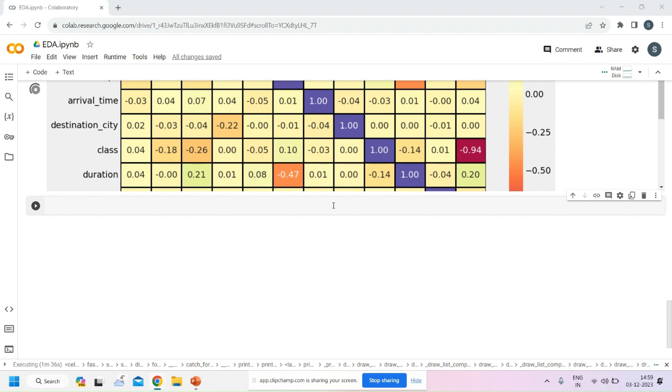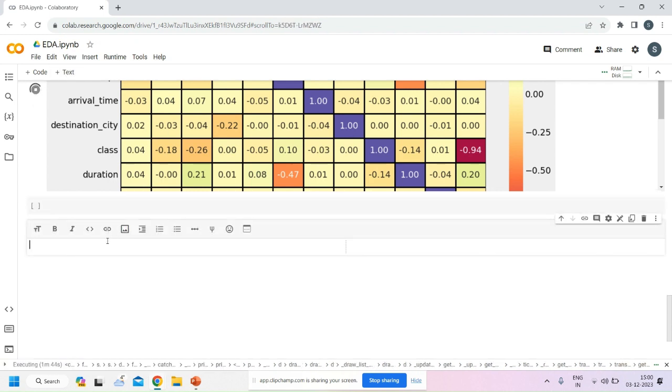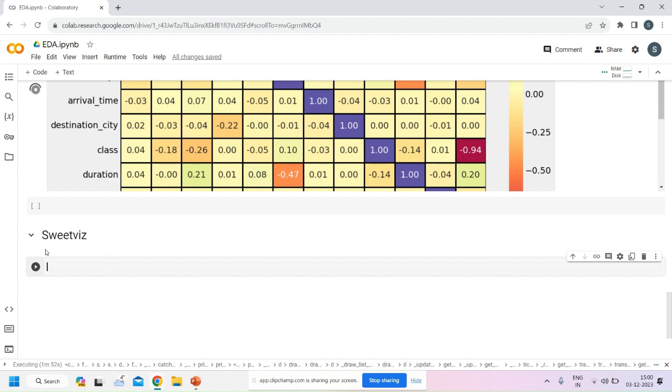So that is called sweetviz. So let me import the sweetviz library here. Its name is sweetviz. Okay, so how does sweetviz work? First of all, we need to import sweetviz as sv.